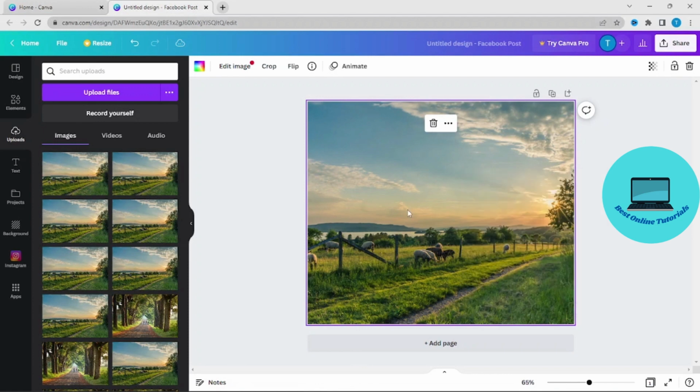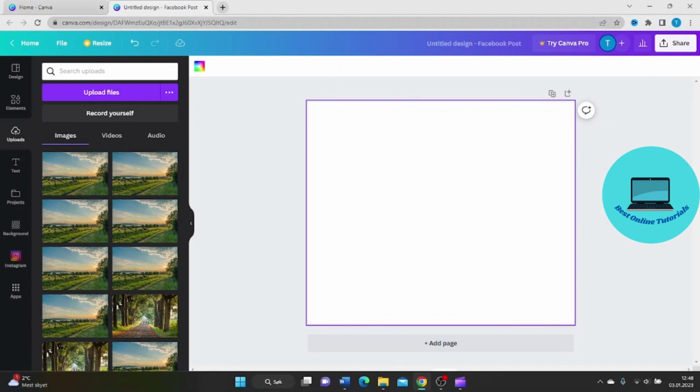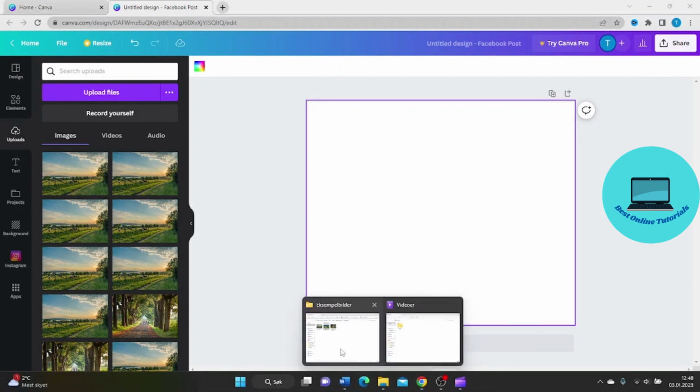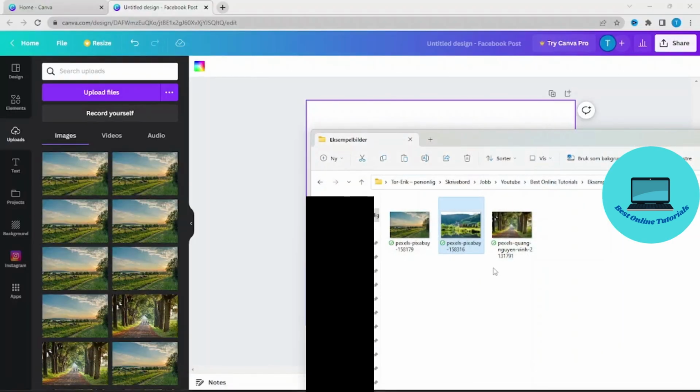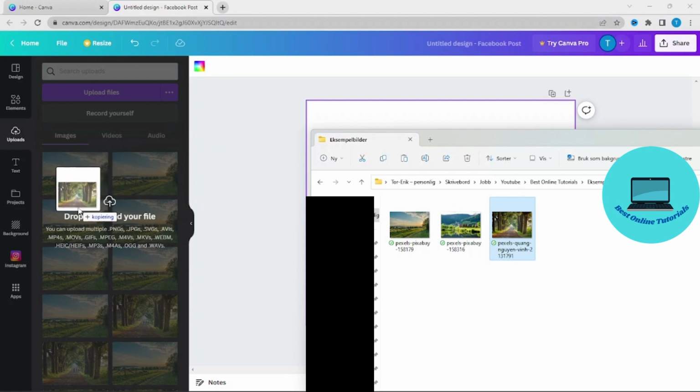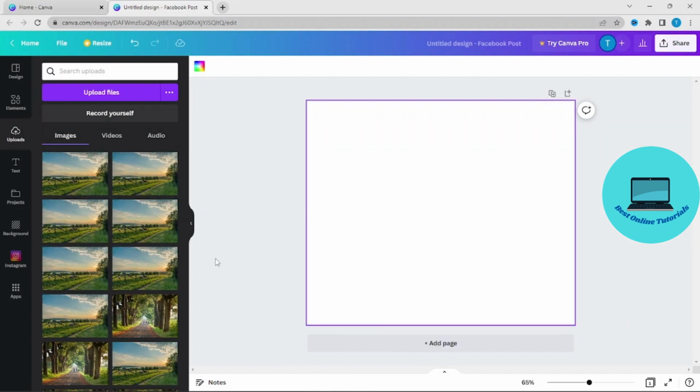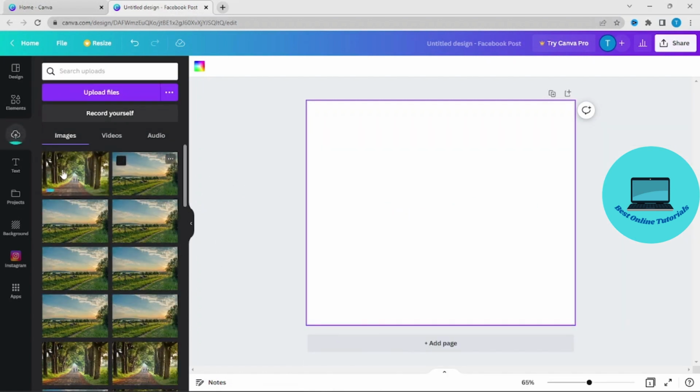Another way to do this is to go straight to the folder, and you can take a picture and just drag it over there. And as you can see, it uploads here.